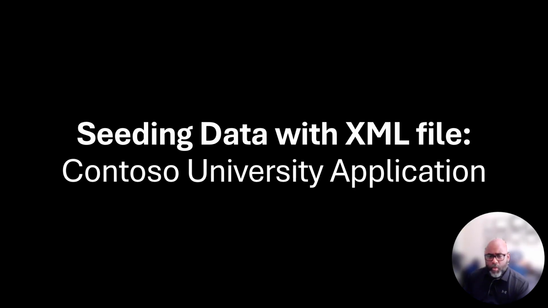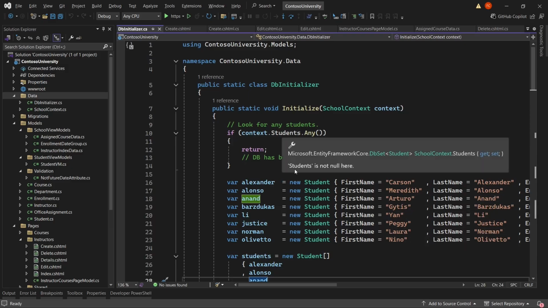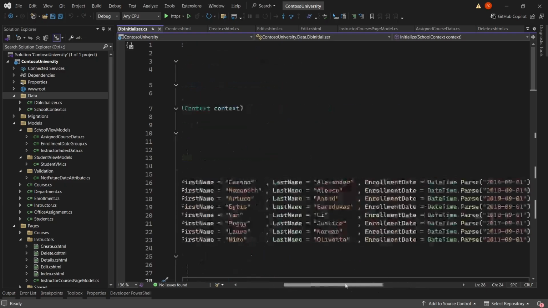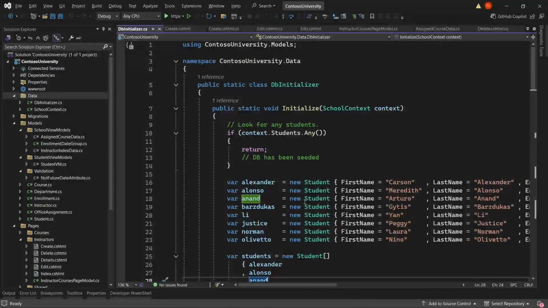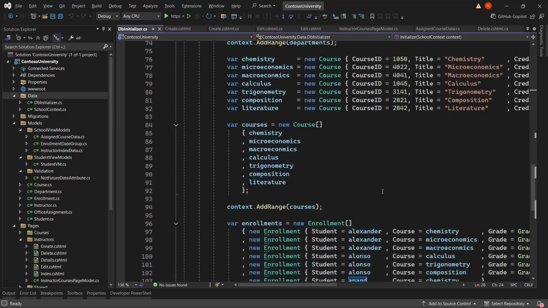In this last section, we are going to seed data using an XML file. Okay, for this last part, we are going to change the implementation details inside of our DB initializer class so that all of the different data that we want to seed into the database are coming from an XML file. Now, I don't expect you to turn all of these different records into an XML file, just enough for us to be able to load some data in there.